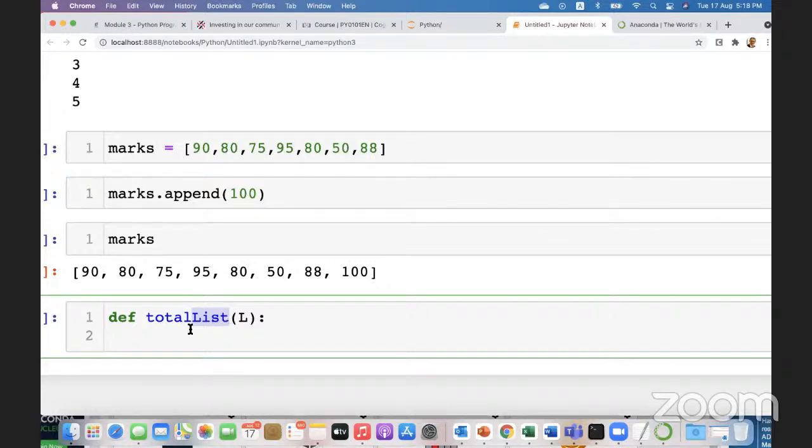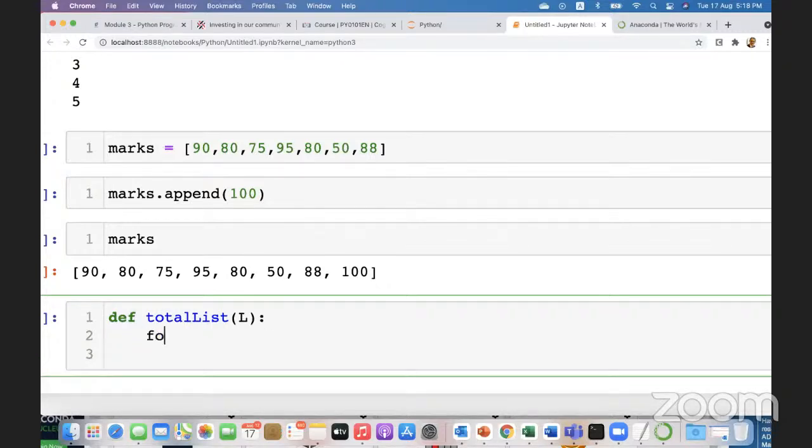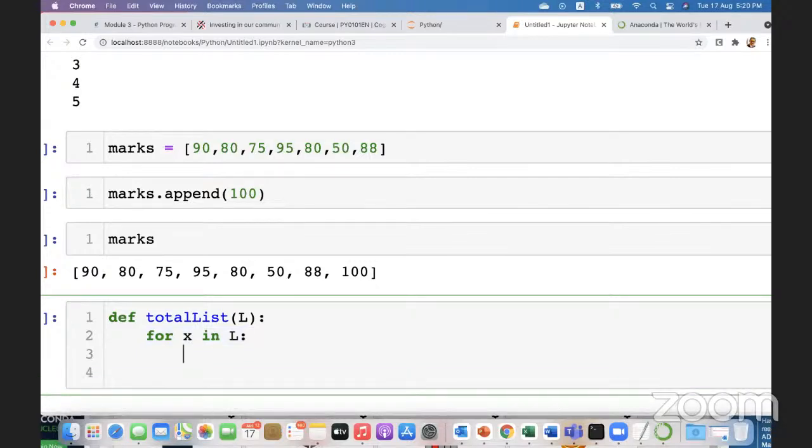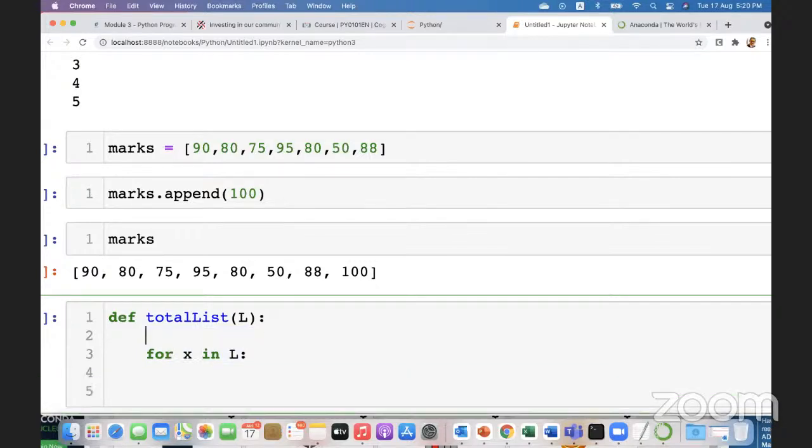Yeah. So I'm here saying totalList(L). This is a function. I'm saying declare a function. In this function, I'll create a loop: for x in L. This is again the for loop that we understand, where we go through the elements in L, calling each element x. Now let me put total = 0 before this one.